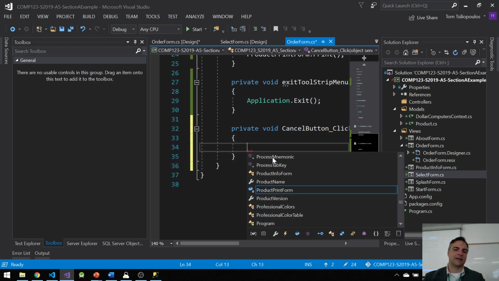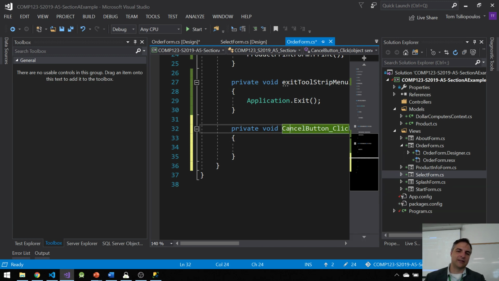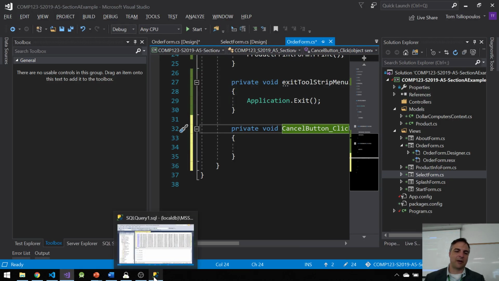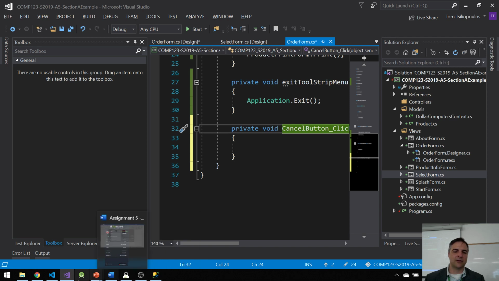But here's something. I could do this, right? Or I could use the same exit tool strip menu item to point to. Shared event handler, right? Which is what I really want to do. So again, I'm going to go back to my form.